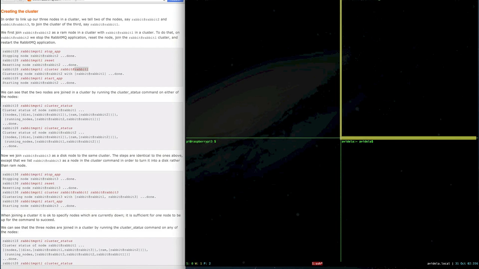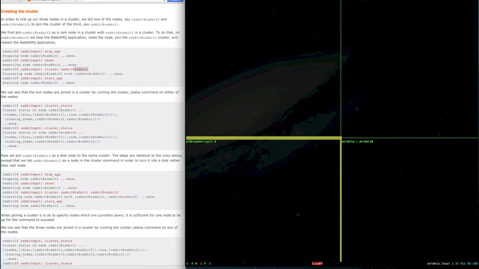Let's check now the cluster status. And we can see that our server is clustered with the other node. Now, let's try to do the same on the third machine.